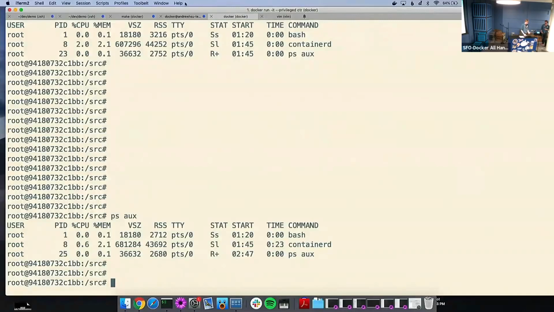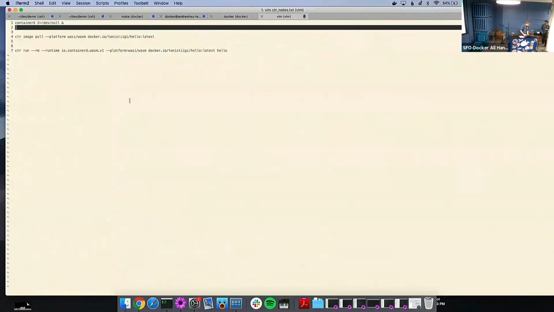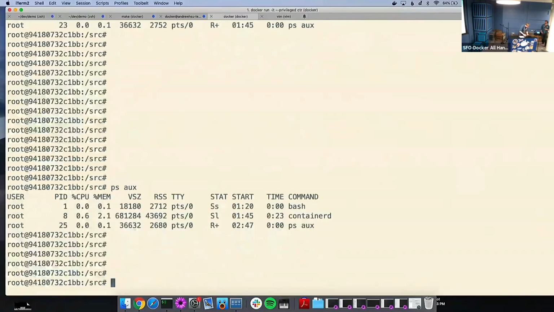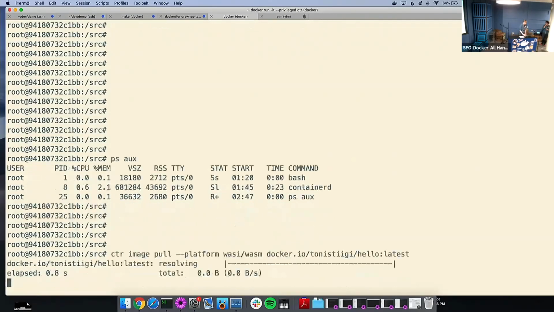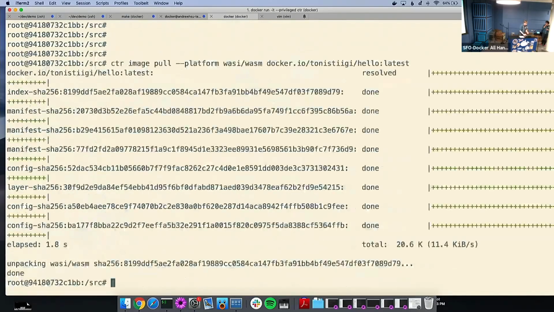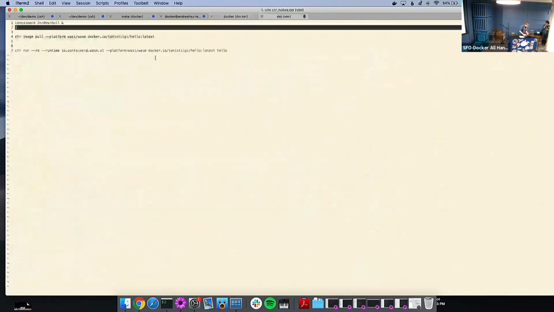So containerd itself comes with a CTR tool, and it's a little bit not as user friendly as Docker. So I need to use this cheat sheet to figure it out. But basically what I'm doing is an image pull in here. With CTR, when I'm doing the pull, I need to specify a platform. In this case, it's Wasm, and I'm pulling the same image that I just built. So this one is just doing the image pull. And now let's try to run this with a CTR run.